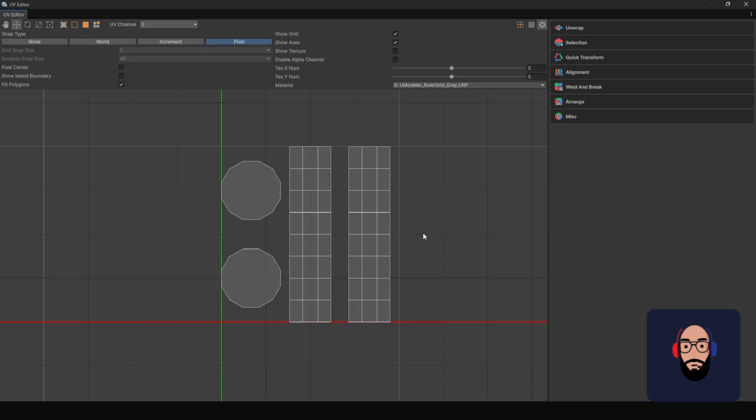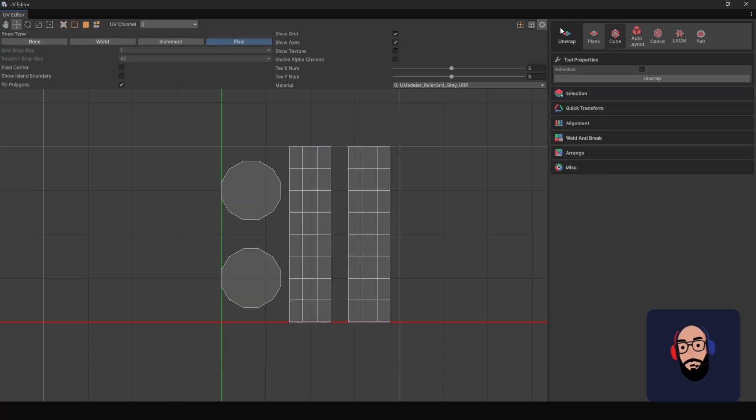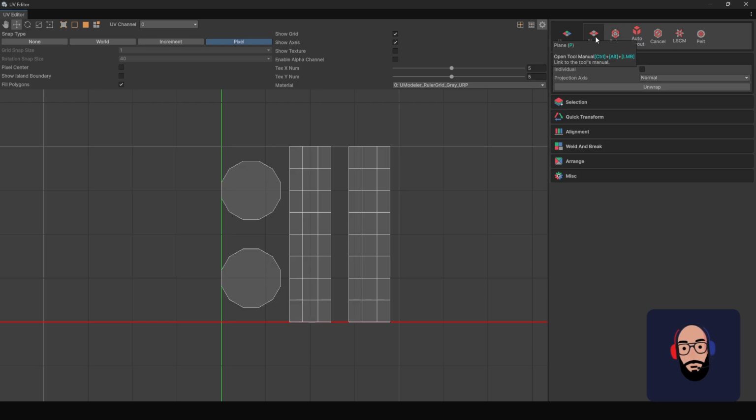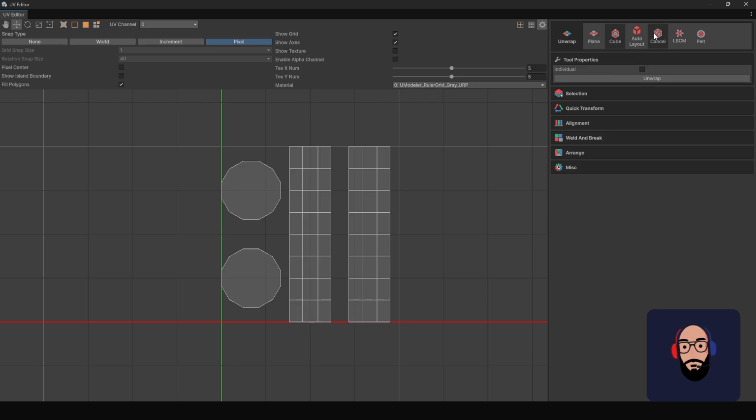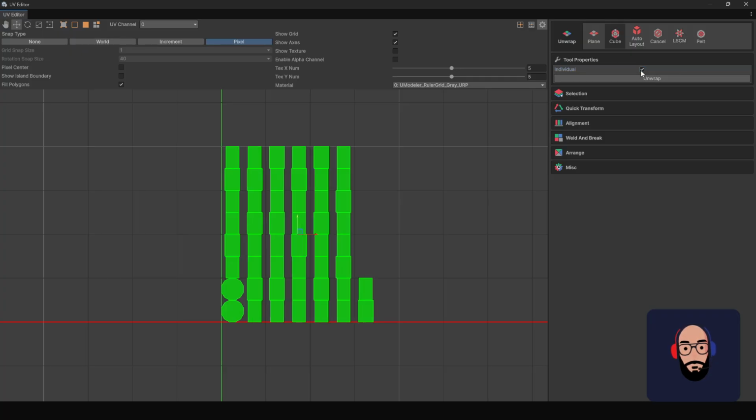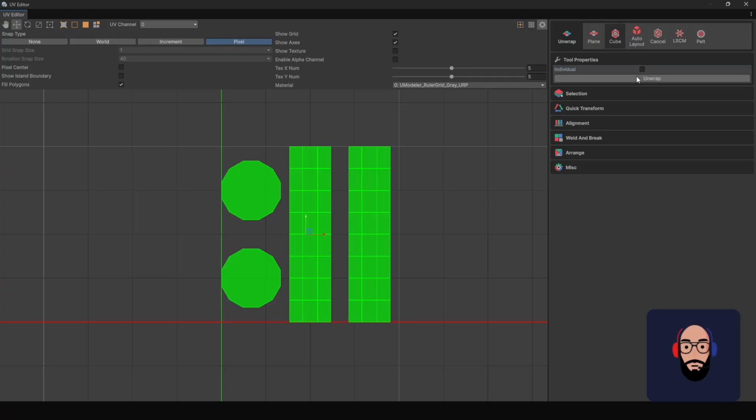So here we have the Unwrap group. This is where your UVs begin. The Unwrap tools generate your UV islands based on the geometry you've selected. You can use quick automatic unwraps for fast results or choose more controlled methods when you need cleaner seams or better distribution. This is the foundation of your UV layout.